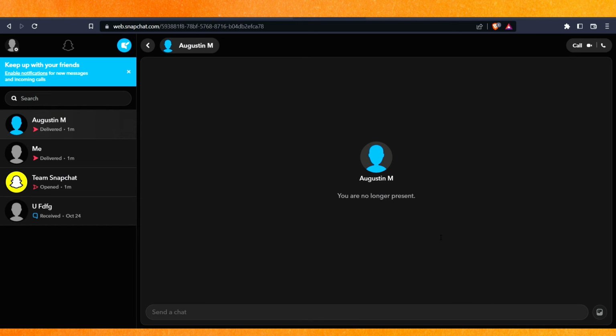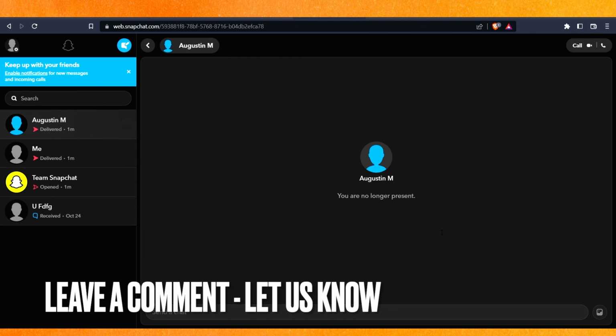So there you go guys, if you want to know how to open Snap on the Snapchat, this is the easiest way I know how to open the Snap on the Snapchat web.